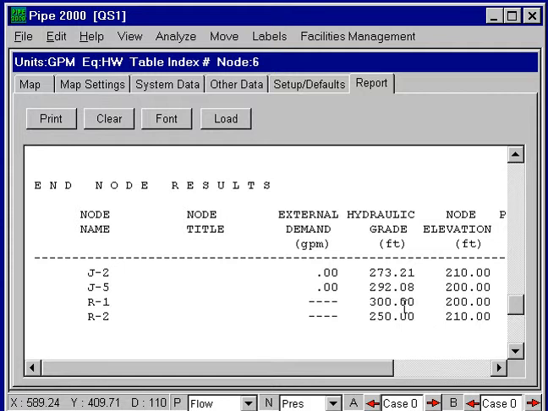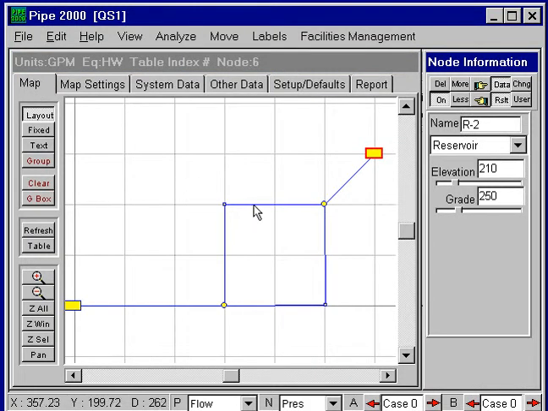We can go back to the map and look at results on the map and print them out. We can see results for each node and for each pipe. And the results that we can see are selected down here, such things as flow rates, velocities for pipes, for nodes, pressures, hydraulic grade lines, information like that.